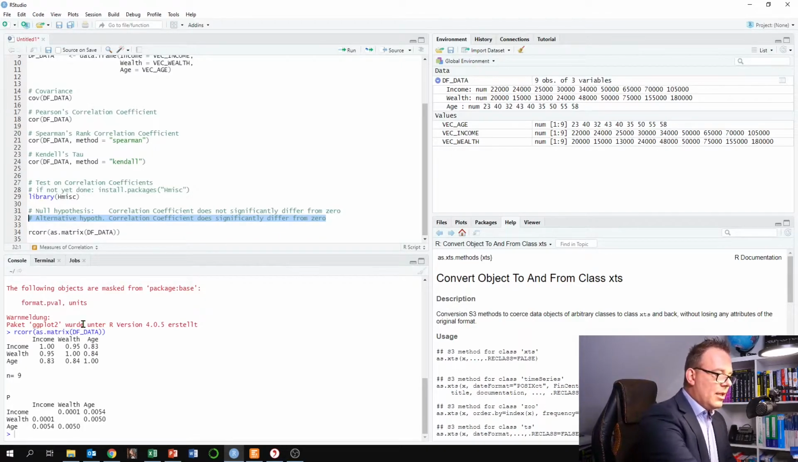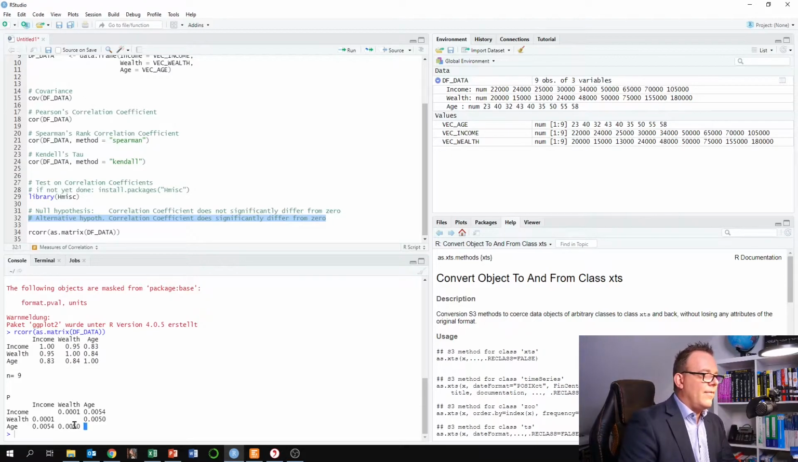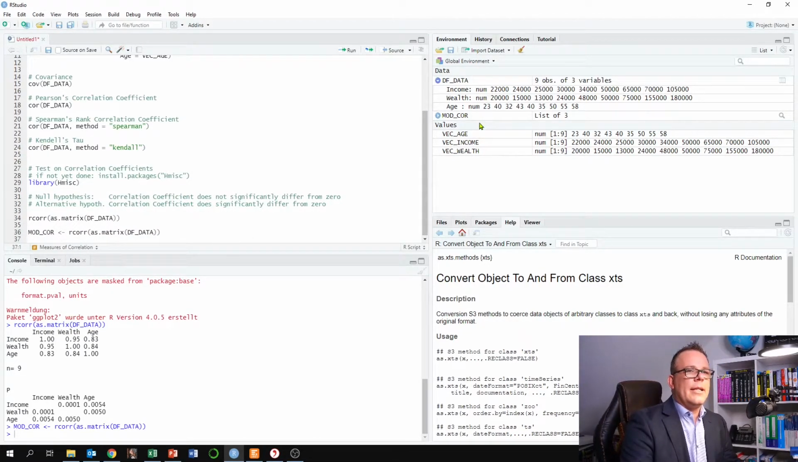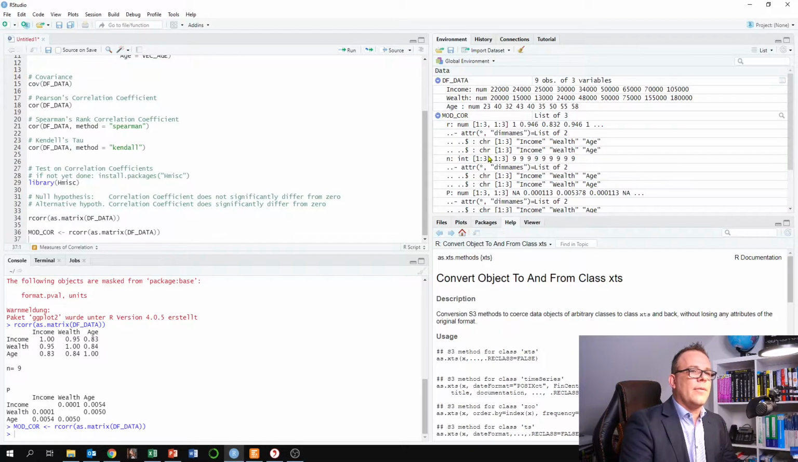Of course, it would be nice to have those values individually. So what we can do is to save the result in some kind of model variable. I just do it like this. I give it a name like mod_cor, and it's a correlation. And of course, we assign this data to the model variable. And now we see here on the right-hand side that we have a list of 3 items, and we can take a look at those items.